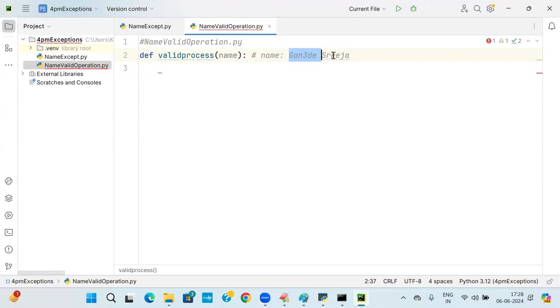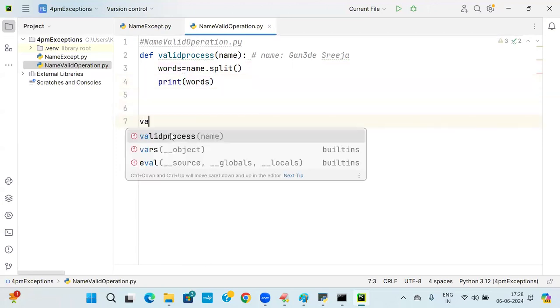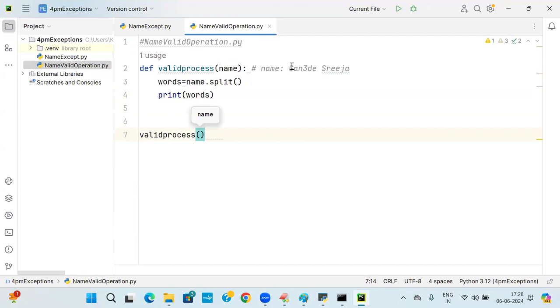In this case, what will I do? I will first split it. I am telling the logic. First you split. How do you split it? words is equal to name dot split. Once you say name dot split, print words. I'll just run from here, the validation process. I will just pause this.